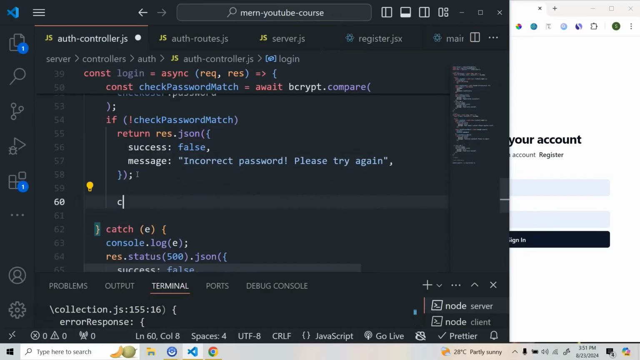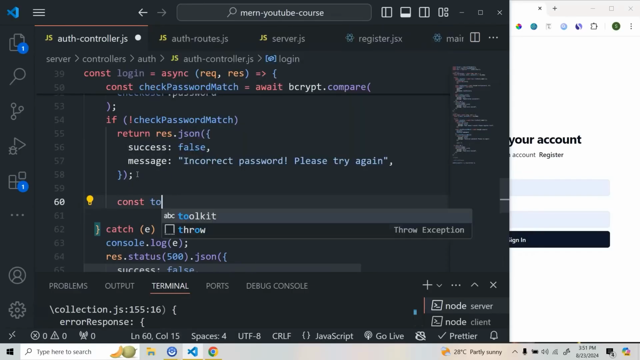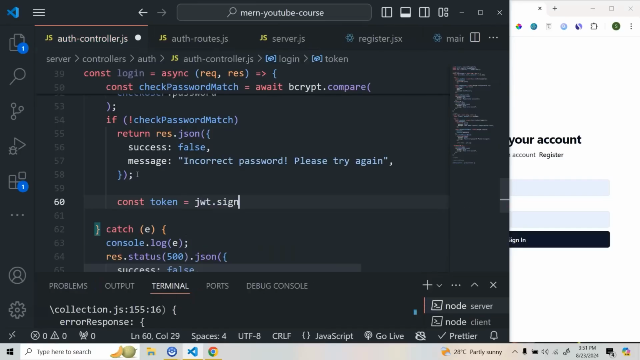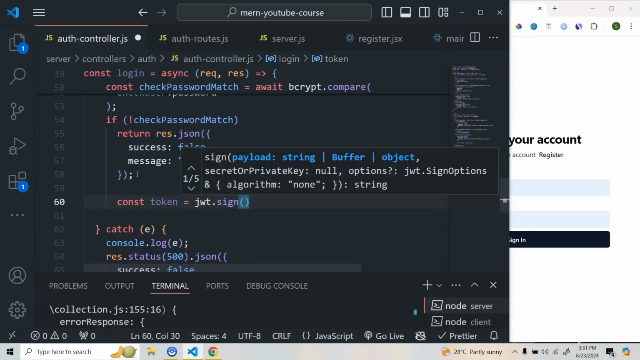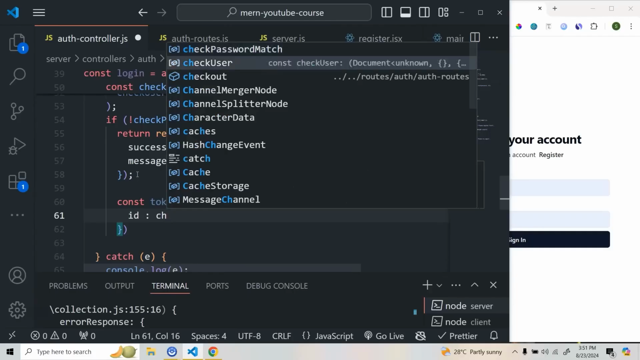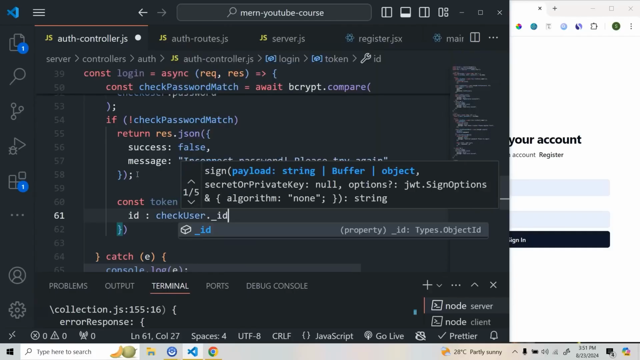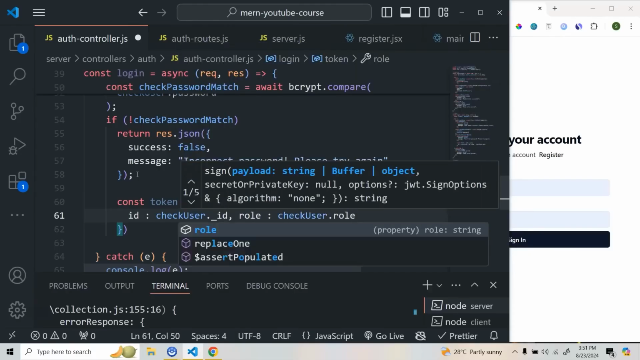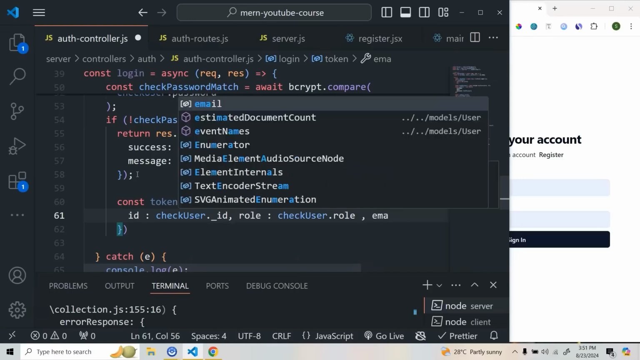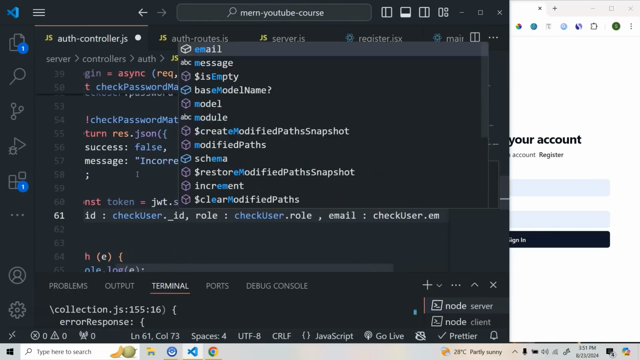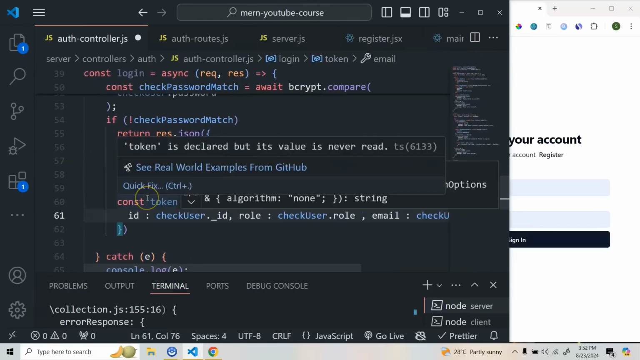we are going to create our token. So we'll do create token, and we'll do jwt.sign. This is a method, and here we are going to pass the ID, which will be checkUser.id. Also we are going to pass the role, which will be checkUser.role. And also the email, which will be checkUser.email. That's it. So this will create your token.